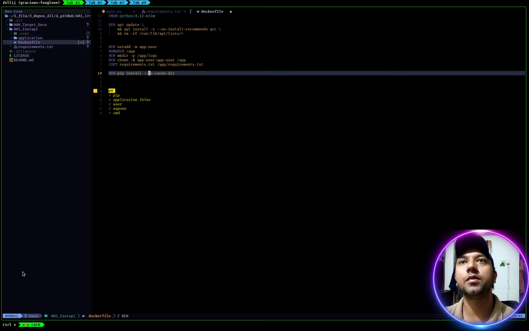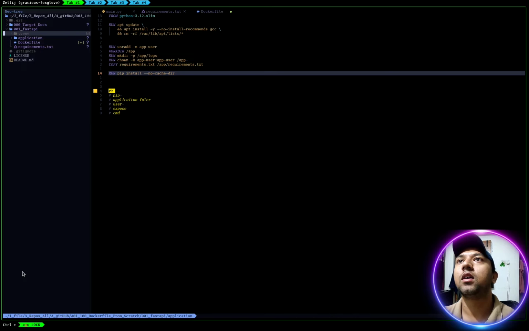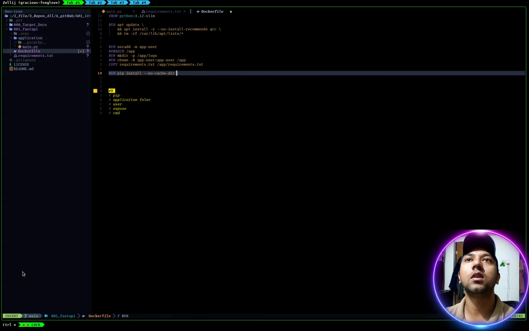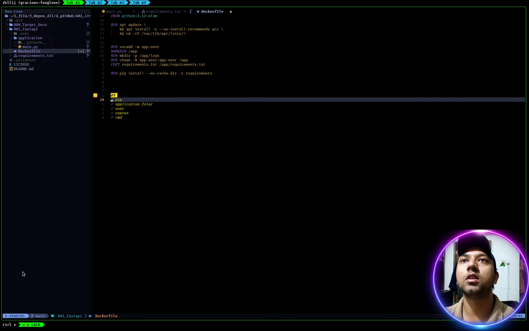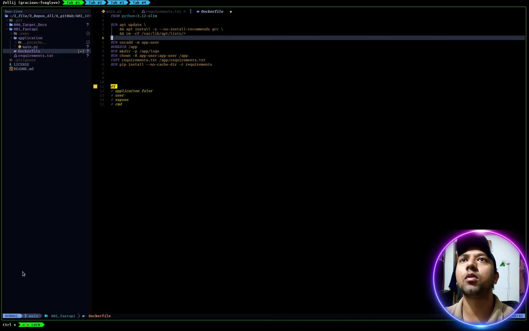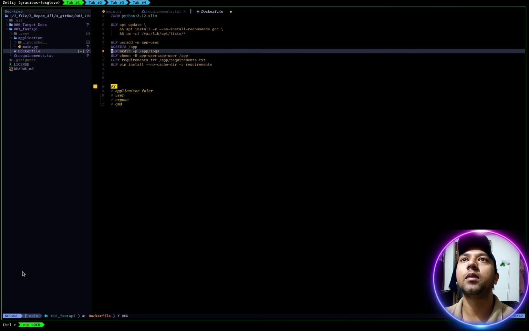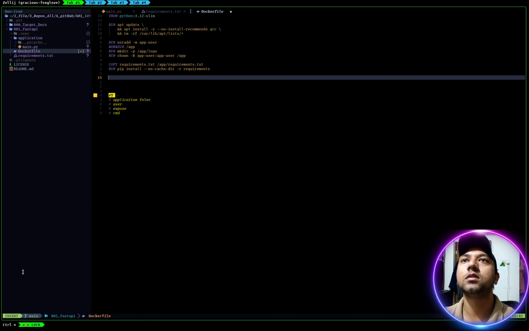We have to add specifically no cache directory here because we have already seen that it creates this pip cache if we don't do this. And our requirements, then our next part is, okay, we have run this pip command, application folder. Yeah, let's separate this thing before. Work directory app, mkdir login and user. Okay, we copied the part here.